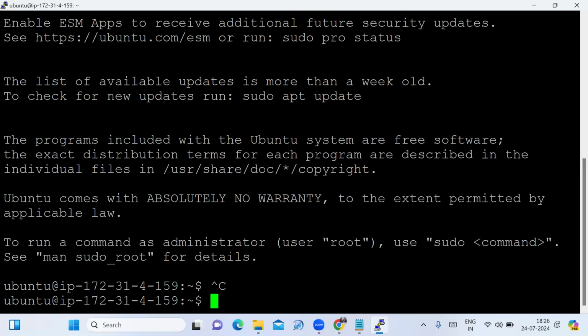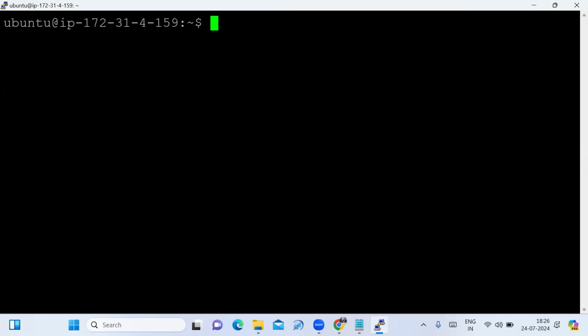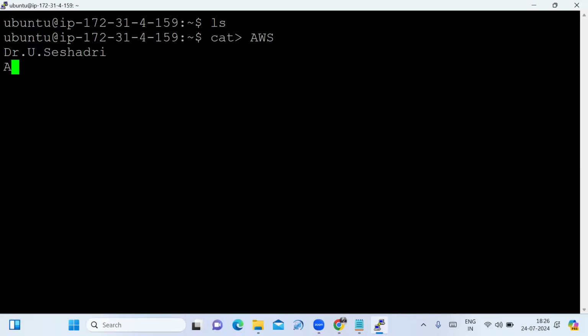See friends, this is a newly launched Linux server, a newly launched Ubuntu server. If you want to clear the screen, you have to use the clear command. See, in the last session, I explained how to create a file. Is there any list of files and directories? There is no list of files and directories. I gave the ls command. Now, I want to create a file. I am creating a file named AWS. See, I am giving the content like this, right?